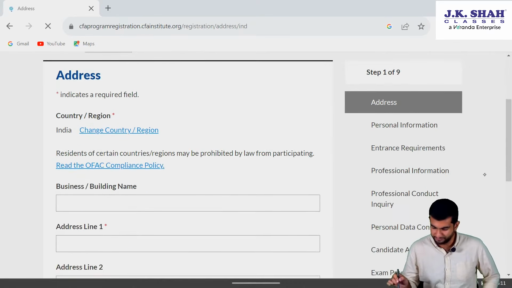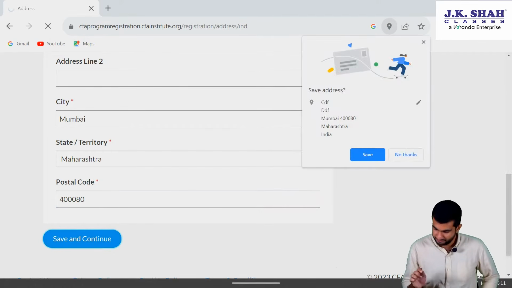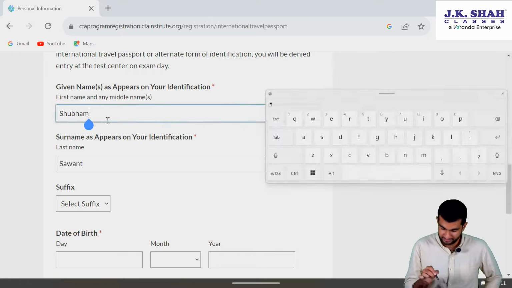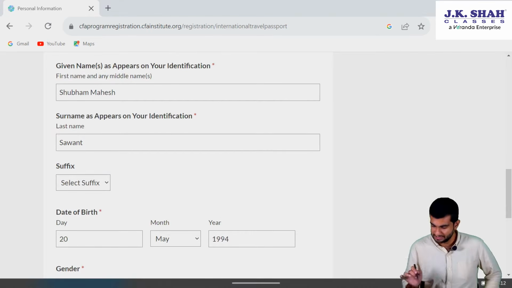And here I have to fill in all the basic details. Once I am done filling, press on click and continue. Now if you don't know, you must know this, that a passport is compulsory at the time of registering for the CFA exam. So your name as it appears on the passport has to be mentioned over here. In suffix, keep it blank. So here I have filled in all the basic details as they appear on my passport.